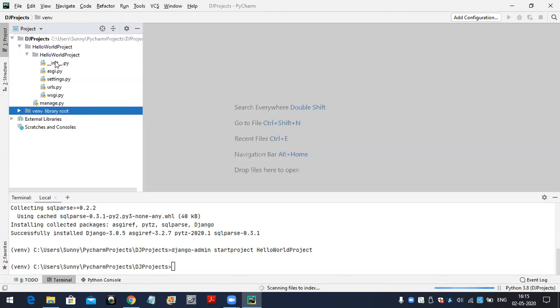What is the purpose of this __init__.py file? If you want to consider this Hello World project folder as a package, compulsorily it should contain an __init__.py file. Nothing is there inside the init file. It is an empty file. But if you want to consider Hello World project as a package, compulsorily it should contain the init file.